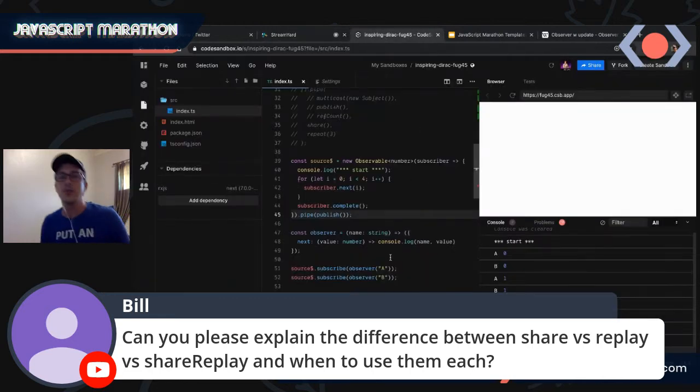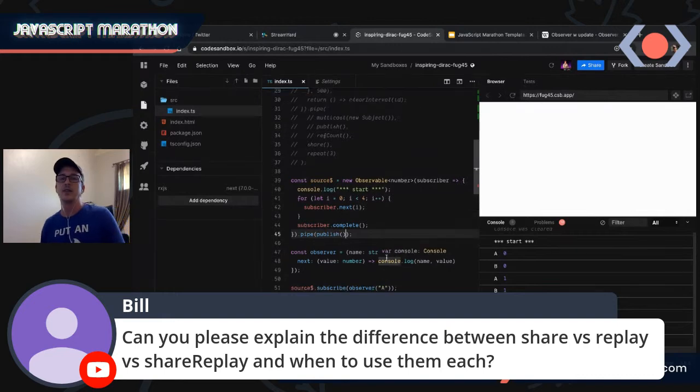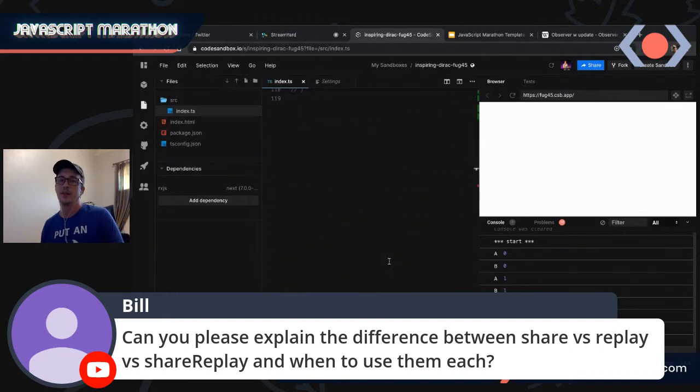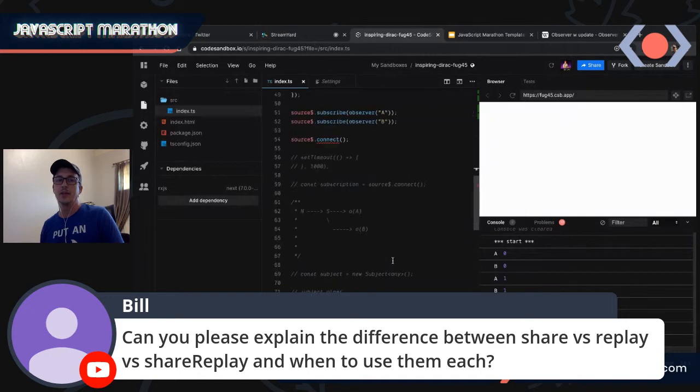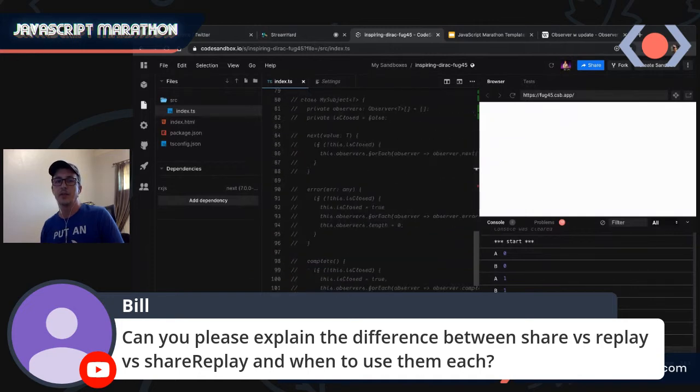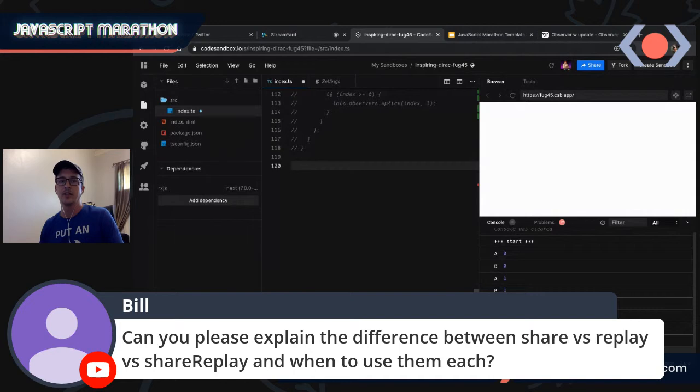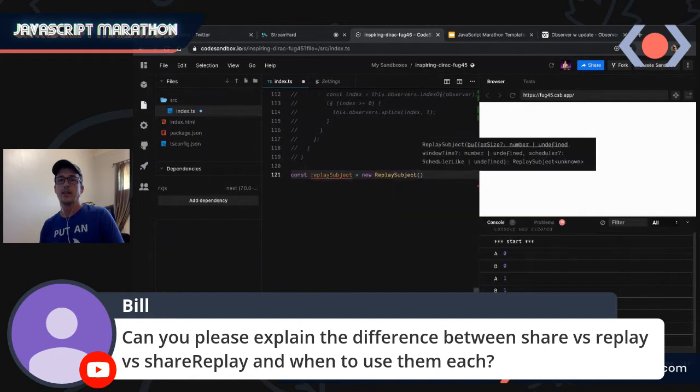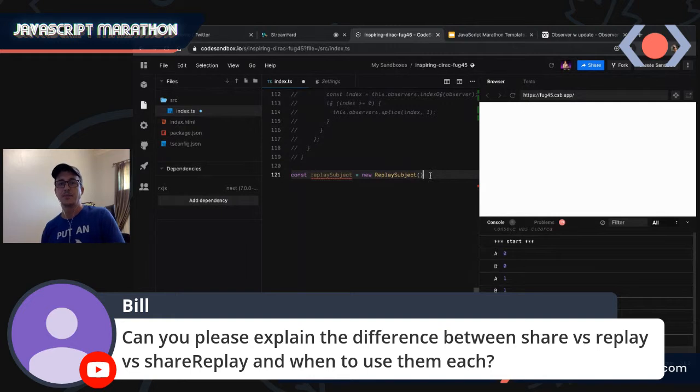share replay uses under the hood what is called a replay subject. Now, a replay subject, let's see, what do I have going here? I'll just scroll down here. A replay subject looks like this. And it takes some arguments. You can pass nothing into it at all, or it takes like buffer size or how long you'd like the window to last, etc. But at the end of the day, what replay subject does is it says this.